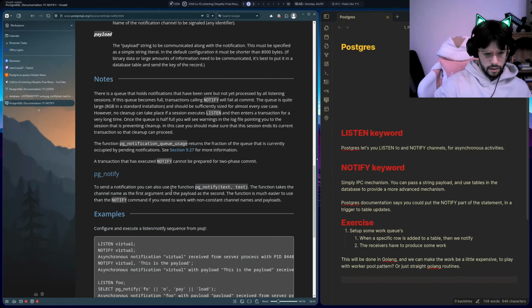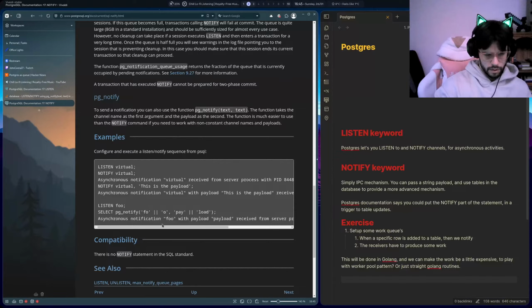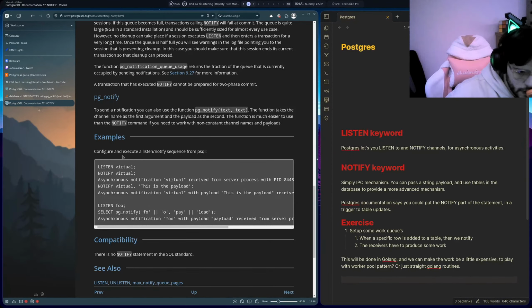Ooh, to send a notification, you can use pg_notify. Okay, let's have a look. Listen, notify, yep. Oh, comma, this is a payload.